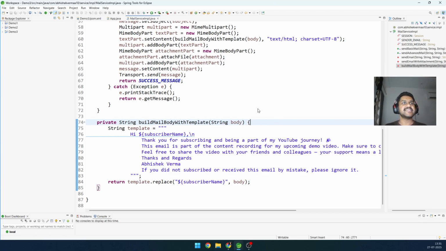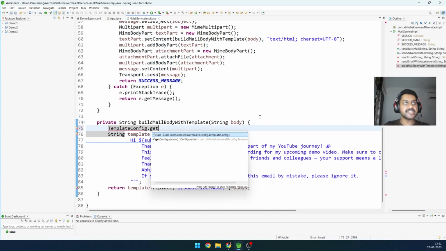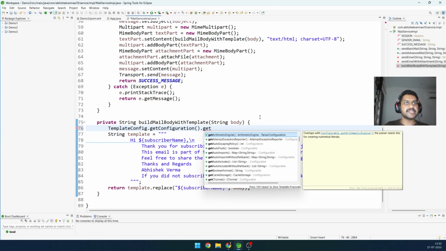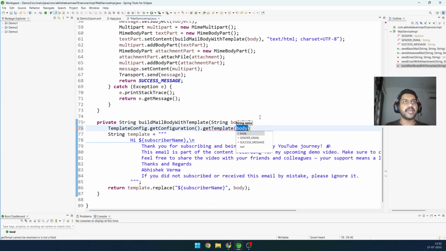So as I said, here we are, and now the goal is that we will be making usage of that template configuration. So I will go here, and within this I'm going to say template config, the same class which we just now created, and within this we are going to say get configuration. This is the way to get the configuration object, and within this the method is get template. So that is the thing, and this is how it is going to look, get template.